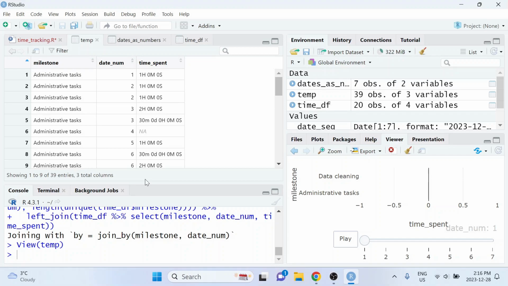For example, if we did both emails and meetings on the same day, then that would mean that the administrative tasks milestone shows up in here more than once. The other thing to notice is that there are some days where 0 amount of time was spent at all, and so we're going to replace those NAs with time durations of 0.